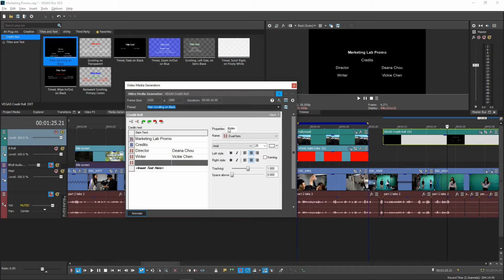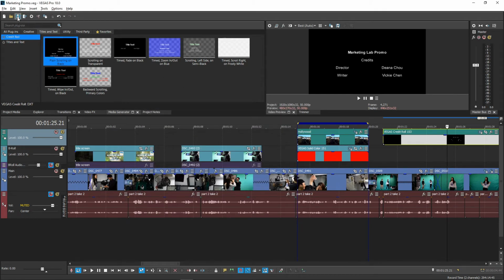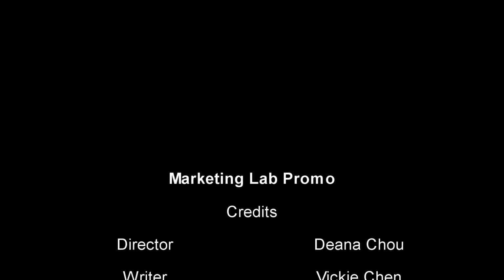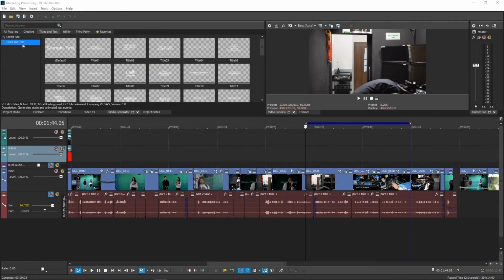The other tab, Styles, is where you can change the font and sizing and such. Each text media from the media generator may have slightly different settings, so you can play with them to get your desired effect. For now, let's close and save, and then play that credit roll. Beautiful. Now, moving on to regular titles and text.